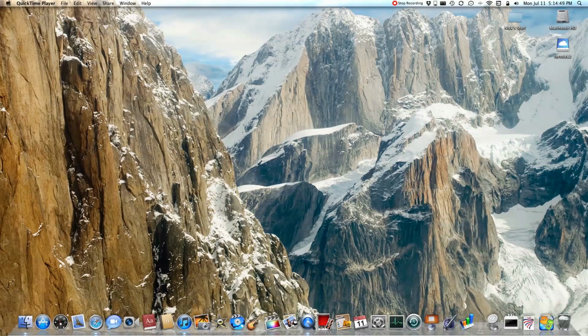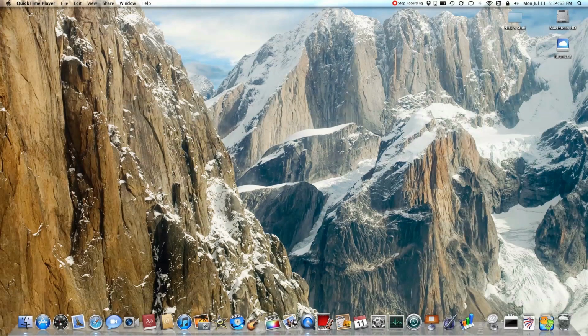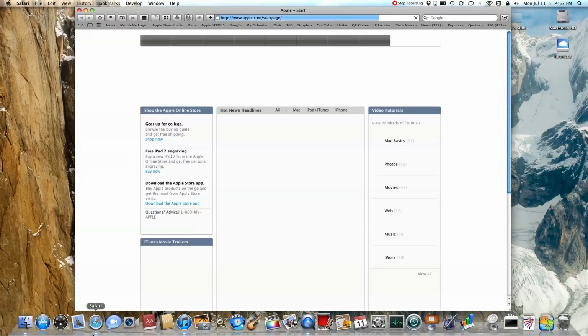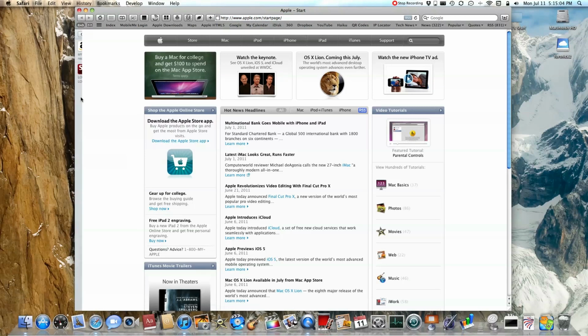I'd like to give you a really quick demo of the Safari 5.1 developer preview. Let me launch Safari now. The main addition to the preview is the reading list button right here.